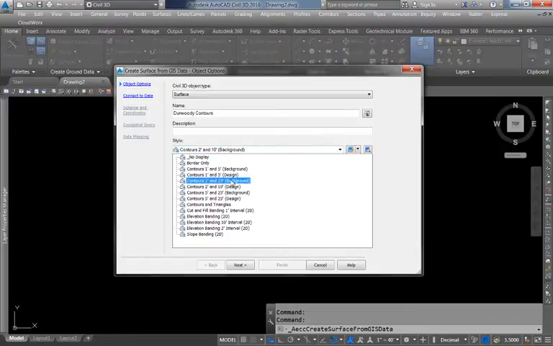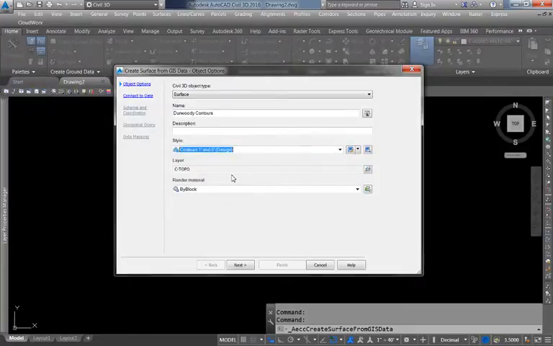If I want to see color, I need to pick a design style. So I could stay with this 2 and 10-foot design, or I could change to any of a number of other contour styles they have. I'm going to select 1-foot and 5-foot design contours. So I'm going to have a really densely populated topography, and it is going to have colored contours. We can leave the default layer and render material, and I will click Next.